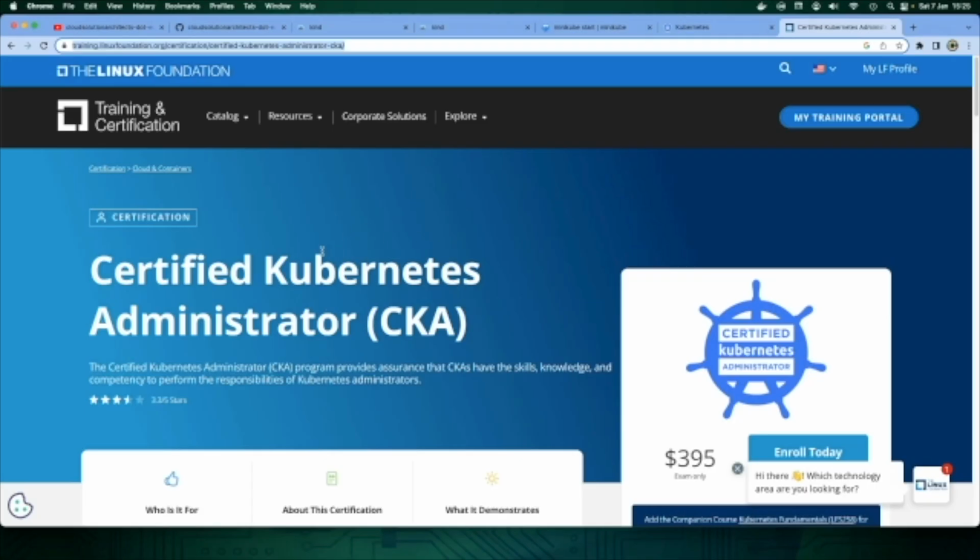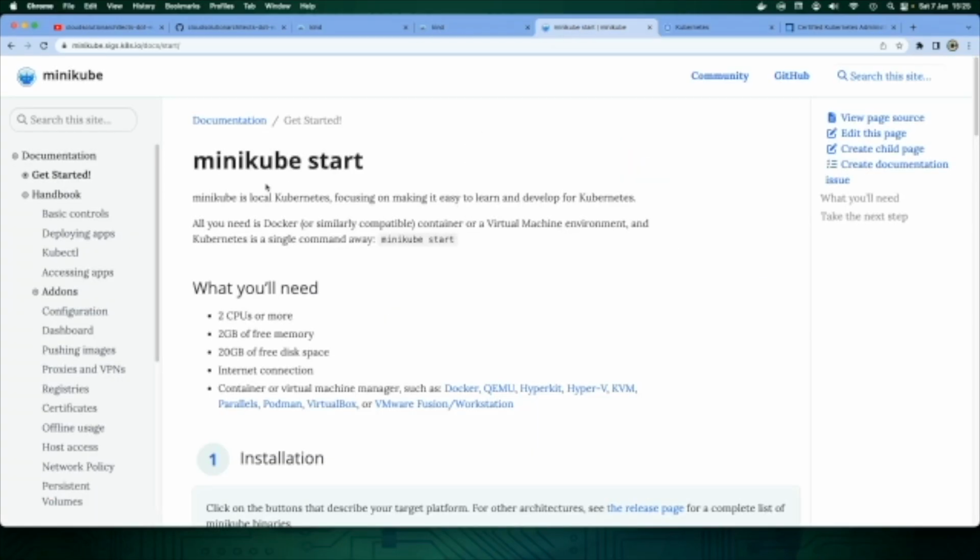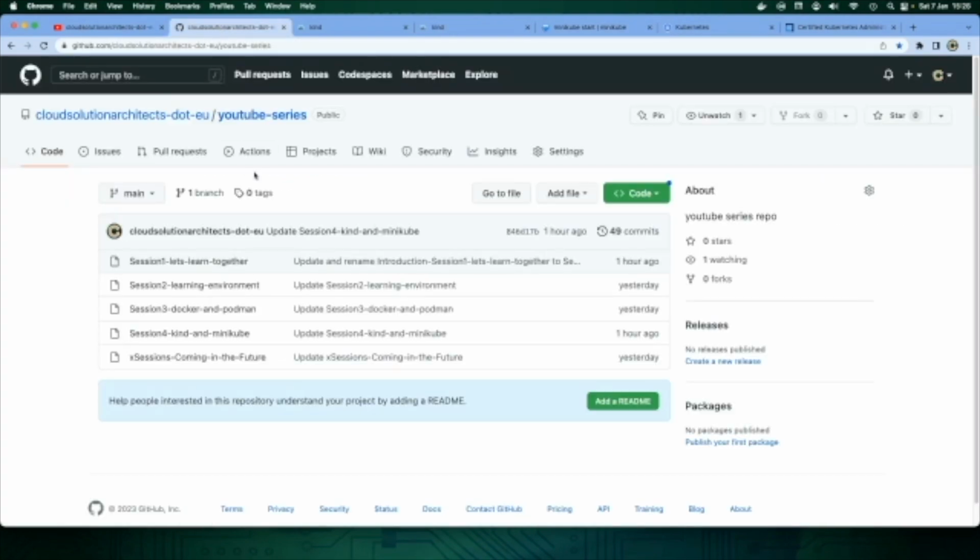It's only one of the actual exams on Kubernetes. There are others. But for today, we look at the tools that will allow us to run a local Kubernetes cluster. One tool we have is Kind, and the other tool that a lot of people use is called Minikube. You'll remember that as part of this YouTube series, I've put up new session 4 Kind and Minikube notes.